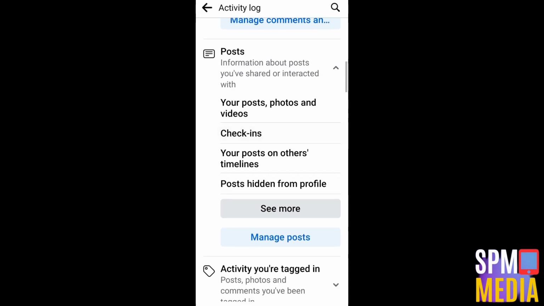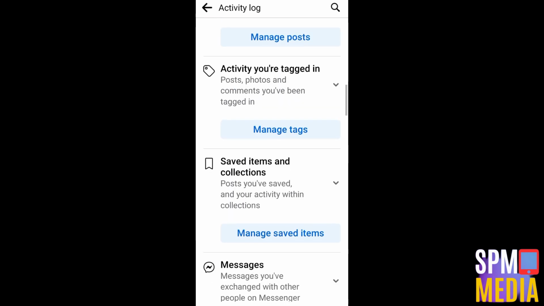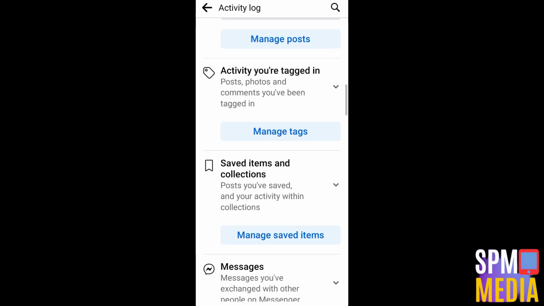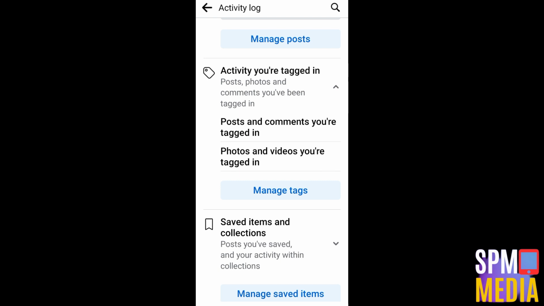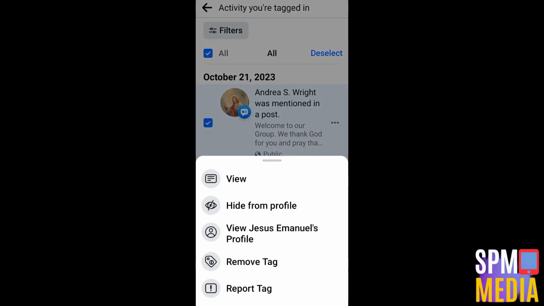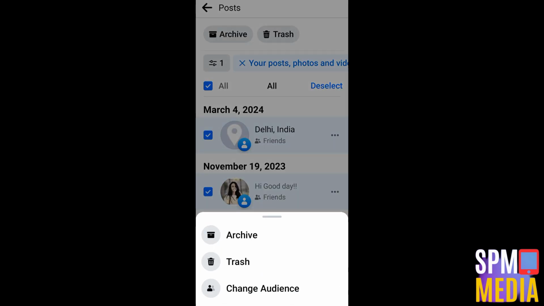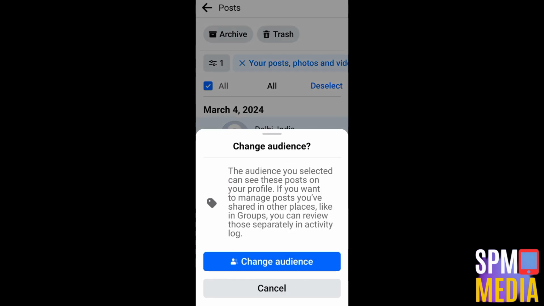Now, aside from that, of course, you want to change the audience of the photos where you are tagged in or activity that you're tagged in. So you have to scroll down, click this one, and then same thing, you have to click this manage tags. Now, since I cannot show you anything here because I haven't been tagged in any photos yet, but if you have these pictures right here, it's the same procedure. You just have to tap all, click these three dots, and then click this change audience right here.